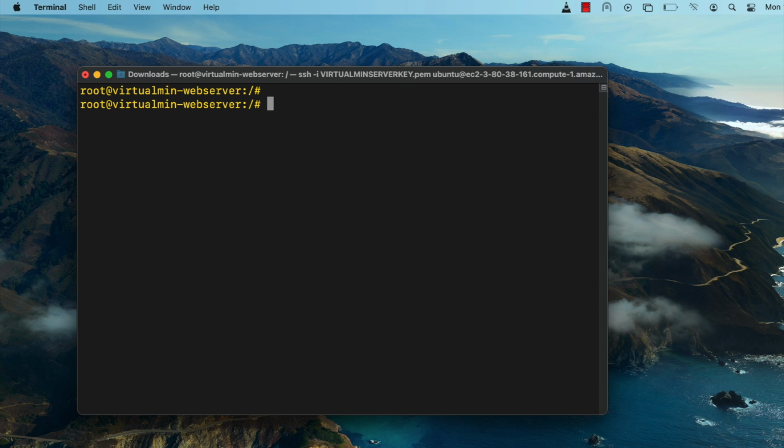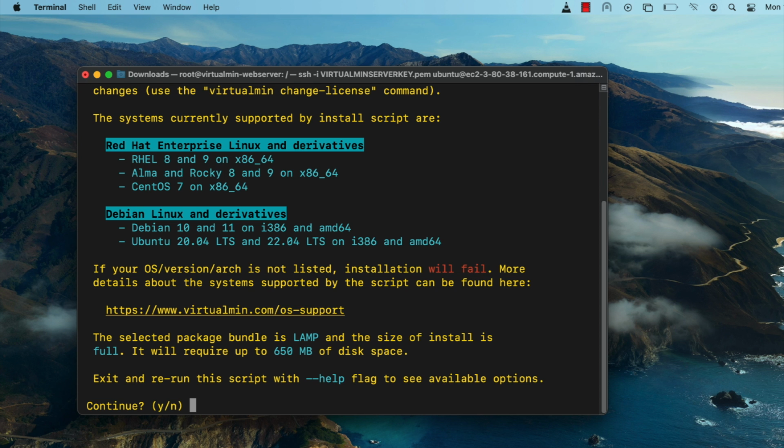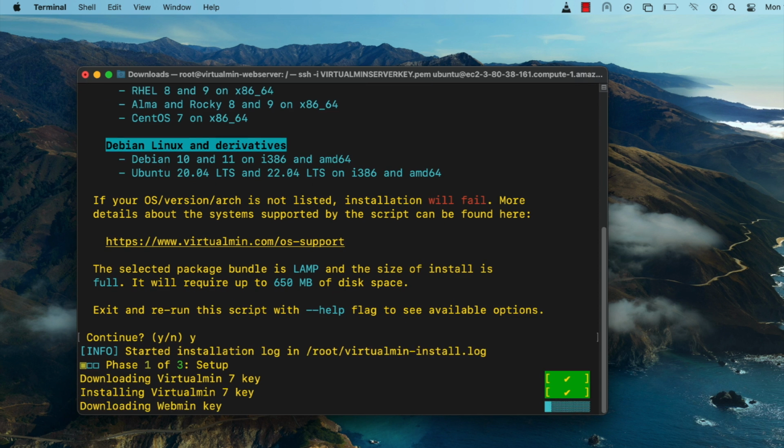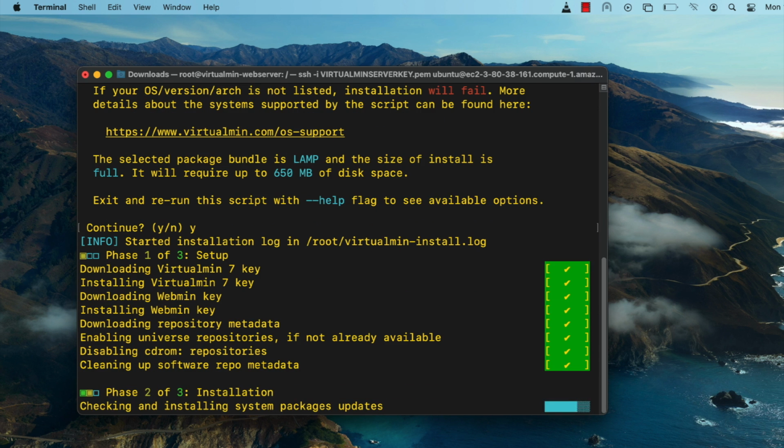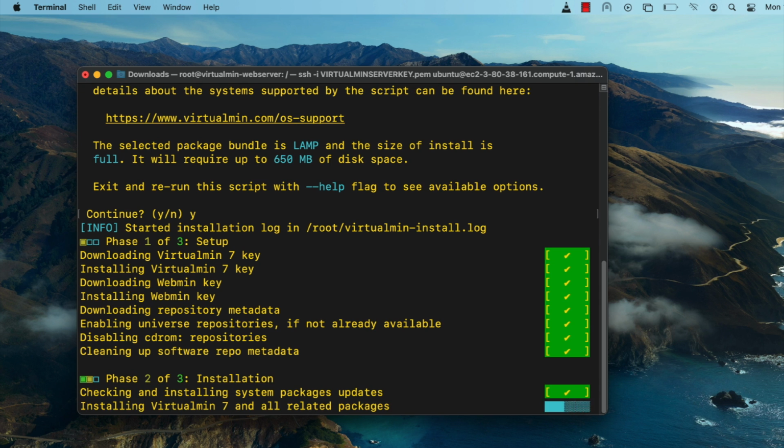You then need to type in or paste in that command, which is sudo ./install.sh, which will then kickstart the Virtualmin installation process. So I'm just going to type in y to confirm and then press enter. As you can see, the Virtualmin installation process is now in progress. We're going to be installing version 7 of the Virtualmin product.